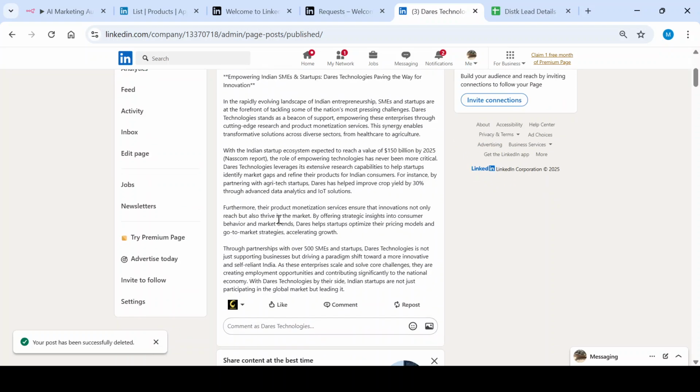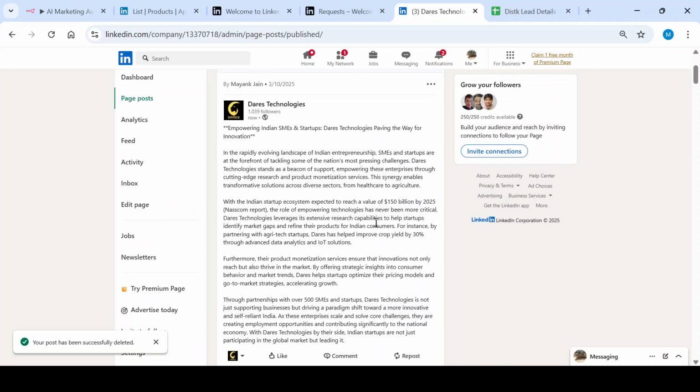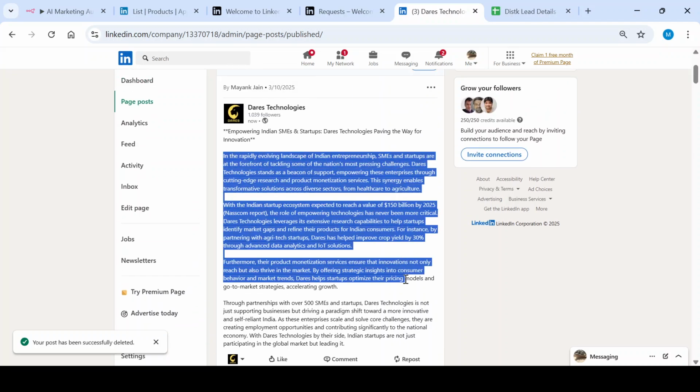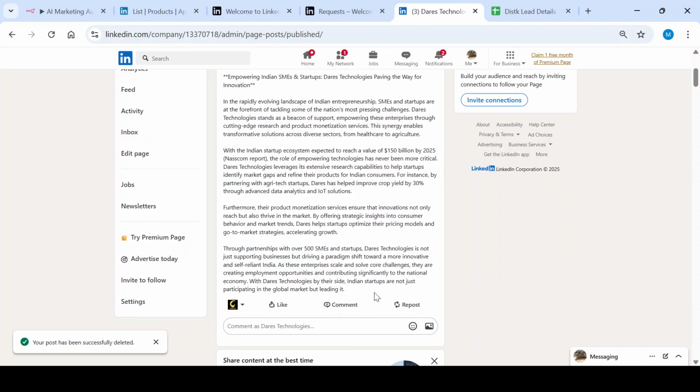If I run this trigger every day in 24 hours, I'll be able to generate the content the way I want. It has used all the appropriate suggestions I had asked for, right? Through partners with over 500 SMEs and startups, yeah, we are not there yet, but very soon we'll reach there. We want to reach thousands of SMEs, but perfect. So this is how it has made your life easy, right? Very small, important and easy work, but I hope you learn from this.